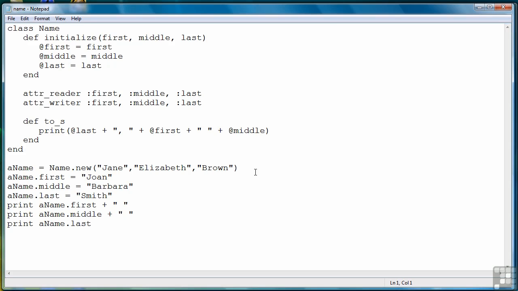I'd like to move on to the next lesson where we're going to talk about class variables. These are variables whose value will stay the same throughout instances of an object. For example, if we want to keep track of how many name objects are created in a program, we can do that using what's called a class variable. And we're going to see how to do that in the next lesson.